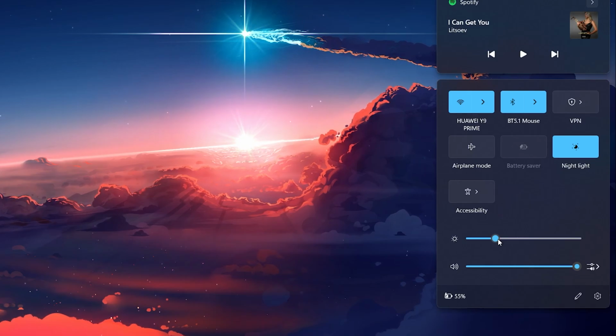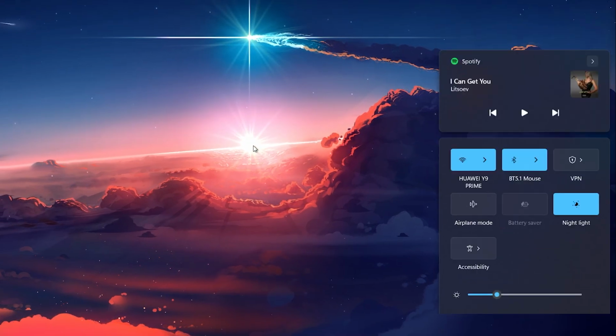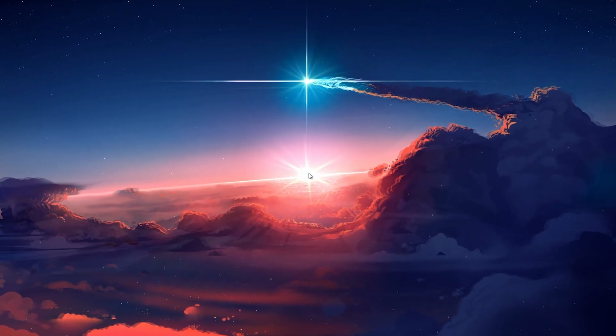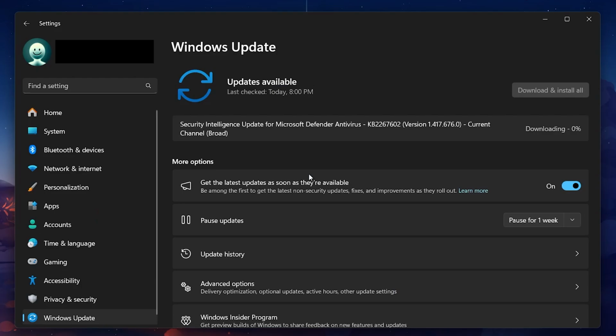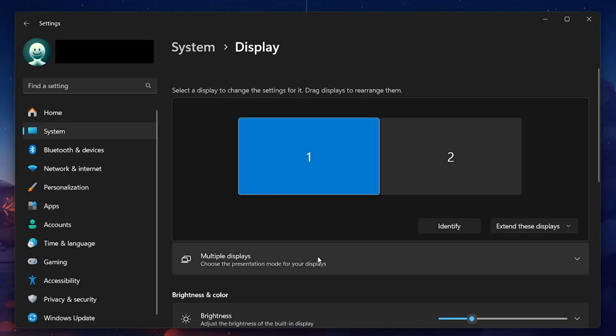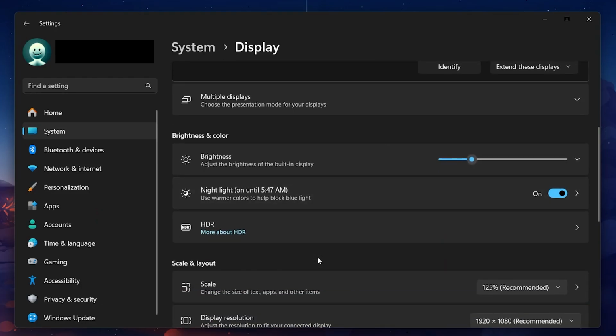If you prefer adjusting brightness through the Settings menu, you can do that as well. Use the Windows key and I to open the Settings app, and then navigate to System and select Display. Inside the Display settings, you will find another brightness slider under the Brightness and Color section. Simply move the slider to adjust the screen's brightness level.